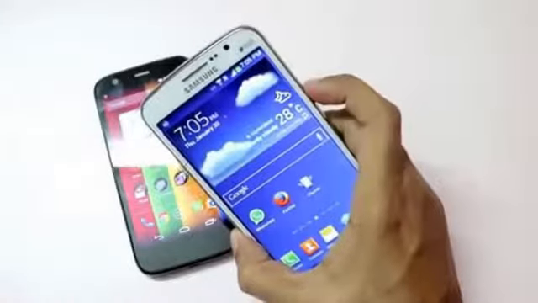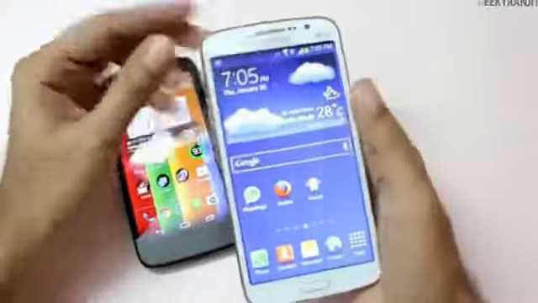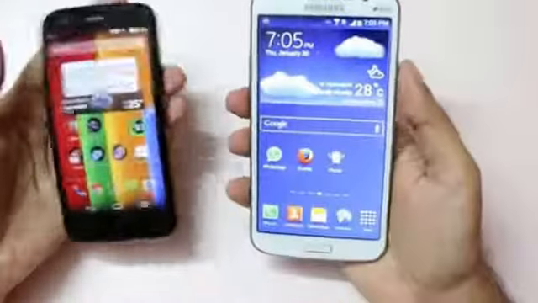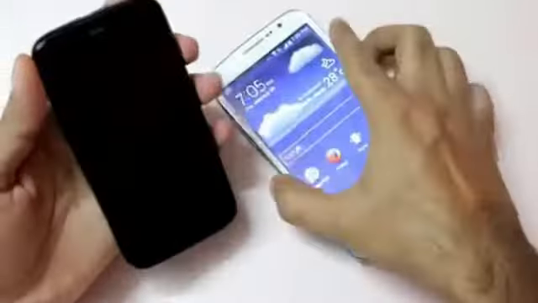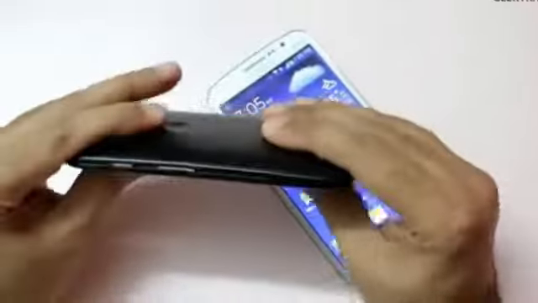Now coming to the build quality and feel, again here I would say it's kind of a personal opinion, but I felt that the build quality of this Moto G was excellent. In your palm, it fits exactly. It's very comfortable to hold.